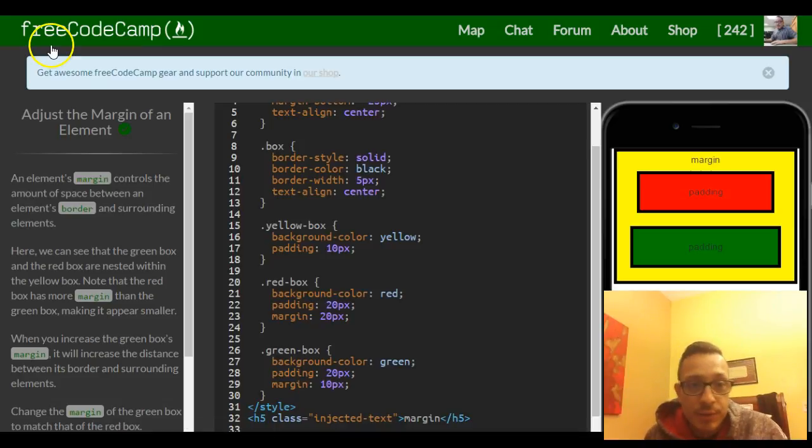This section covers the margin of an element. So, adjust the margin of an element. An element's margin controls the amount of space between an element's border and surrounding elements. So here, like in this red rectangle, this is our border. What surrounds it, like this space up here, here and down here, is what the margin controls.